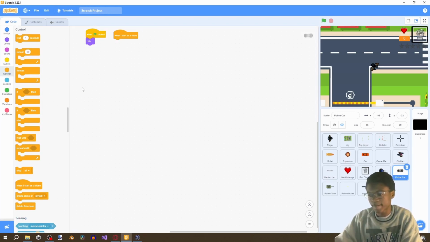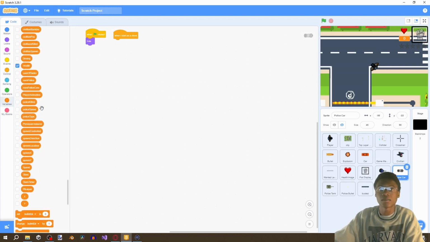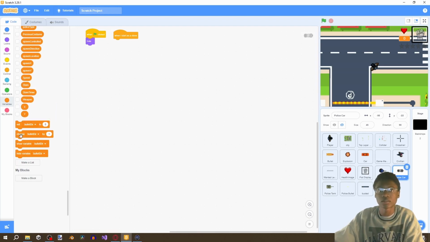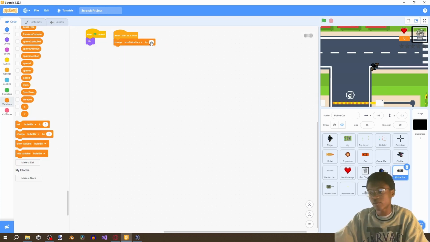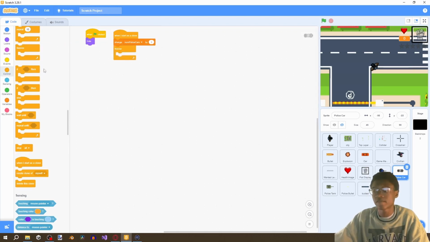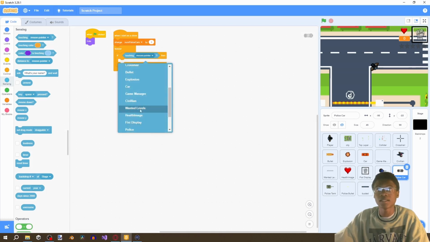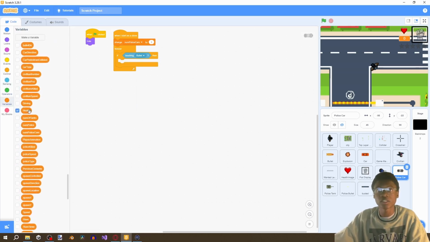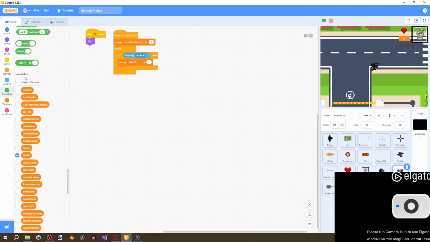So first we want to create our num of cars variable, which we've already created, but num police cars, we want to change it by 1, and then forever if, and then we want to look if we're touching the bullet, then where's the bullet? If we're touching the bullet, then change, and remember it's a private variable, which is why we're not gonna find it here.